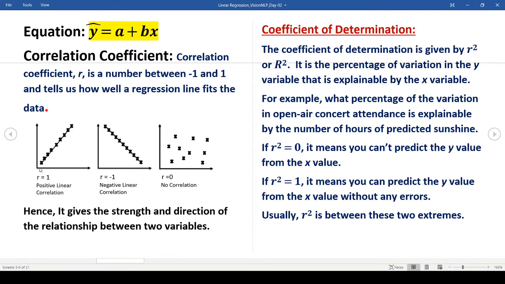explainable by the x variable, like how much change happens in x, it will be correlated with y. Every change that happens in x will affect your dependent variable, that is y. Correct? For example, what percentage of the variation in open air concert attendance is explainable by the number of hours of predicted sunshine, which I was talking about.